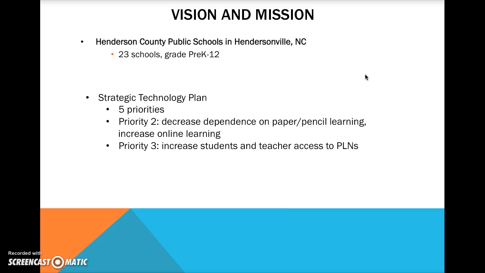My funding proposal is for Henderson County Public Schools in Hendersonville, North Carolina. This district serves 23 schools ranging from grades pre-K to 12. It's a pretty big district and it's right outside the main city of Asheville.